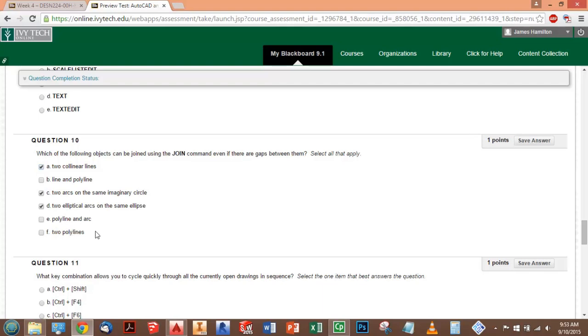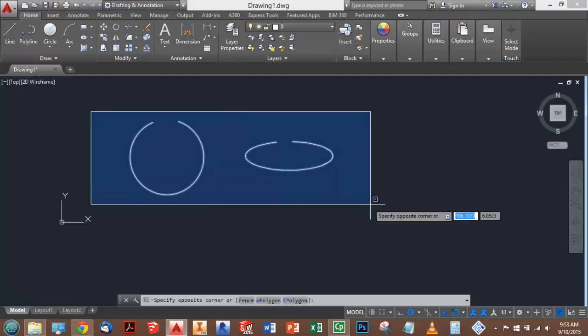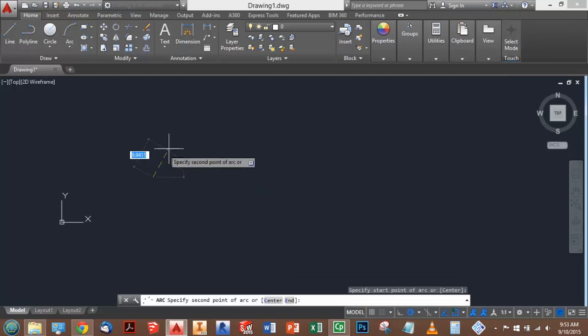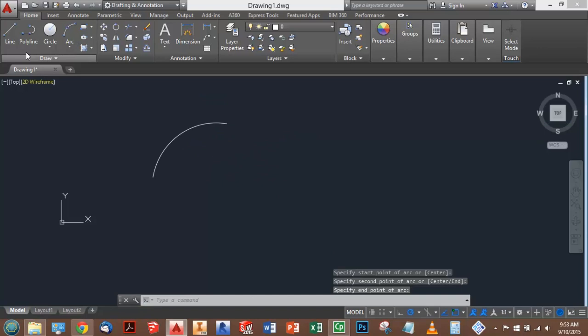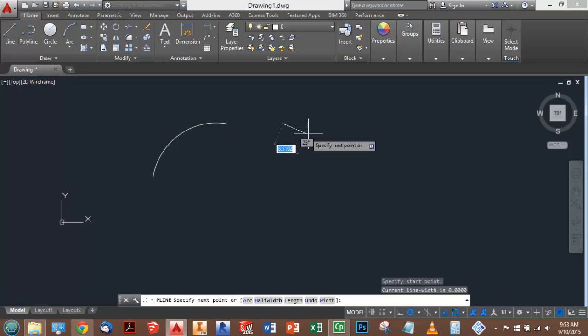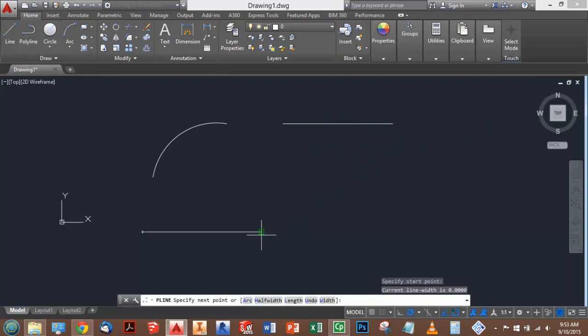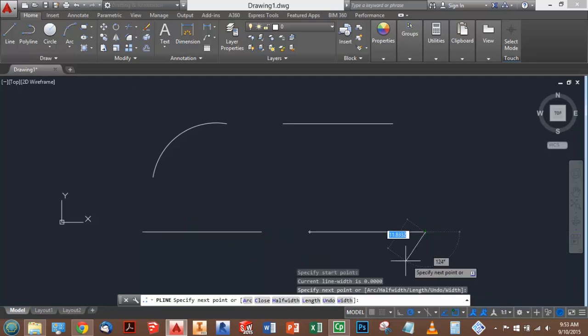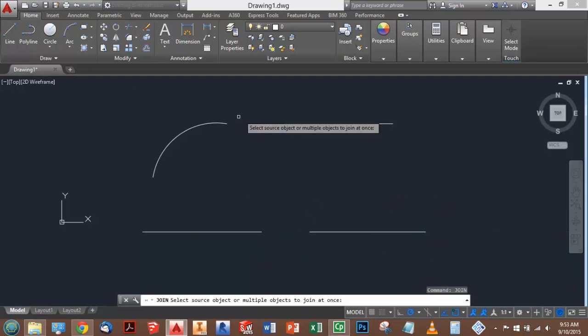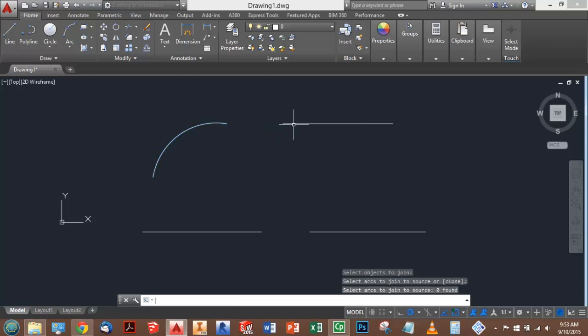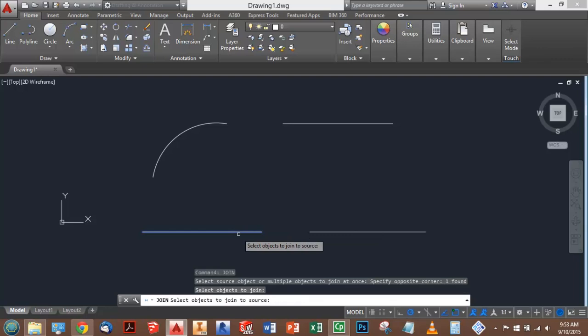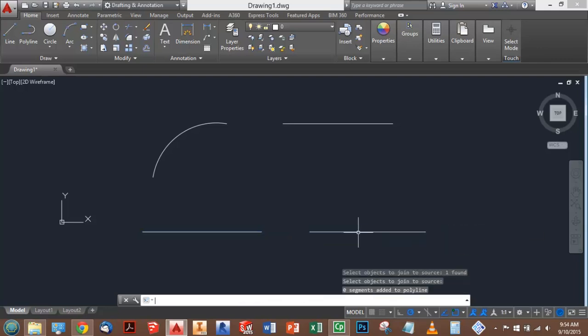A polyline and an arc, and then 2 polylines, and then we're done. So I'm just going to draw an arc up here with my arc tool, and then I'll draw a polyline away from that, and then 2 polylines. So I'll draw a polyline here, put a gap in between, and draw another one. So I'll go to join, pick the arc, pick the polyline. You can see it doesn't like these polylines. It's not going to let me join those. So I'll try it one last time down here. Okay, and that one doesn't work either. So those would both be no's.